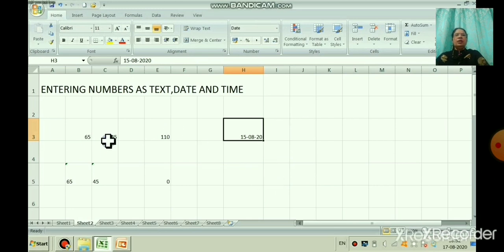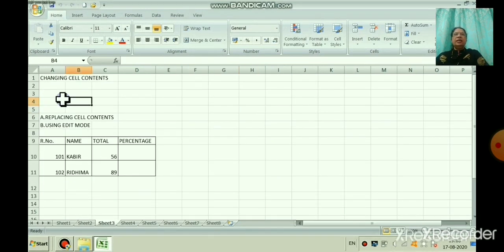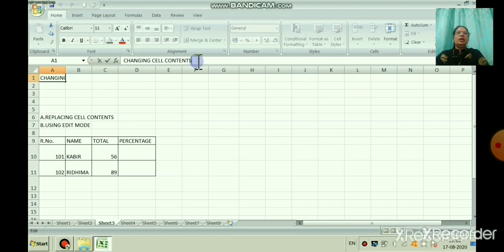Now you can see here, changing the cell contents. How to change the cell contents? The characters and numbers typed in Excel can be seen both in the cell as well as in the formula bar. Can you see in the formula bar? To enter the typed contents, you can also use the Enter button present on the left of the formula bar. All of you know where the formula bar is, right?